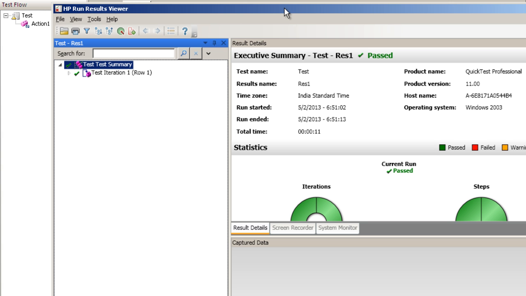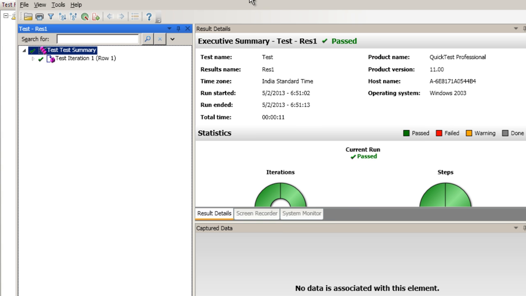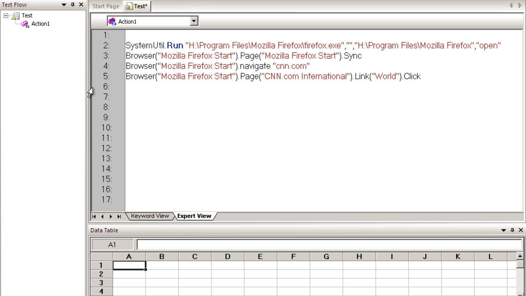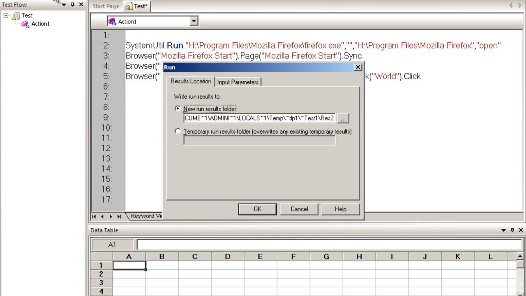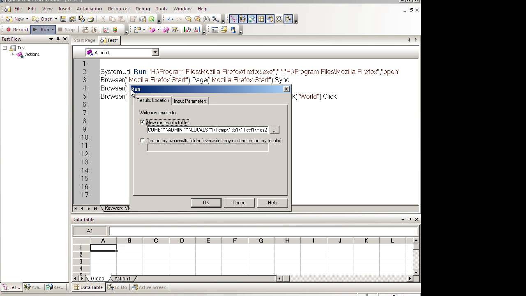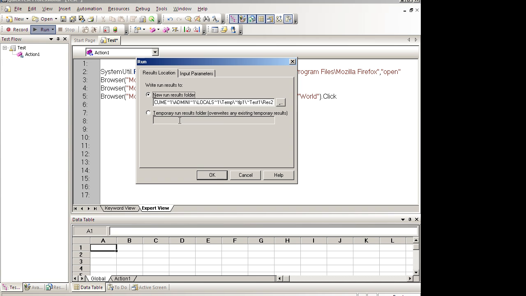This is your result viewer. You can close this. Now it's quite frustrating that every time you run the script, a result viewer comes up in the end. So you can do a setting. I'll run it again. Now when you click on the run icon, you get a window like this. Always select this option when you are practicing.